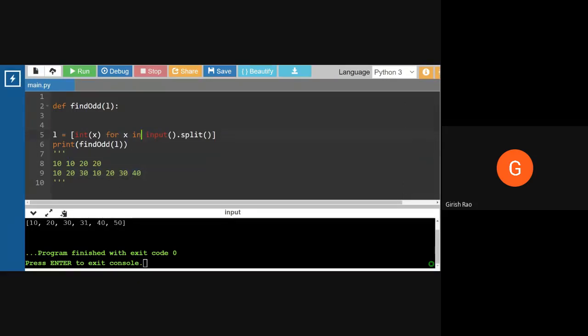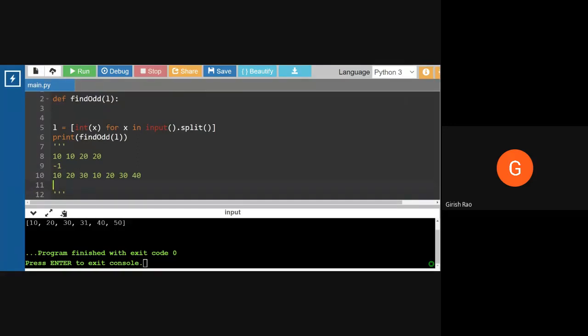You're supposed to return the number which is occurring an odd number of times. If I enter 10, 10, 20, 20, there is no element occurring an odd number of times. Clear? So you should return -1. In this case the return value is -1. In this case, the return value is 40. Is the question clear to everyone? You should return the number which is occurring an odd number of times. Contents are not sorted.